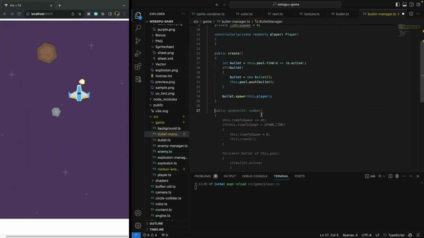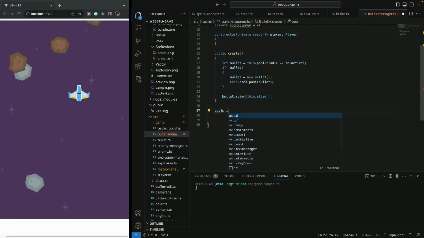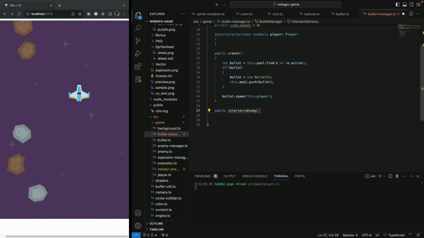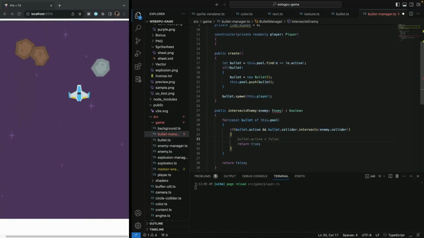Then we're going to have, okay, update. Actually, we're going to have public intersects enemy. So we're going to pass our enemy. For each bullet in this pool, if the bullet is active and if it intersects the enemy, we know that we're colliding, but we're also just going to set bullet active false.